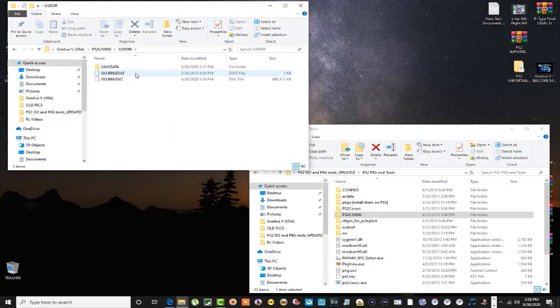Now this EDAT file here, some games require this, some games don't. I just leave it alone until I come across one that doesn't work, then I delete it, or maybe I add it or whatever. Just leave it in there. That's what I do. I haven't had any problems.